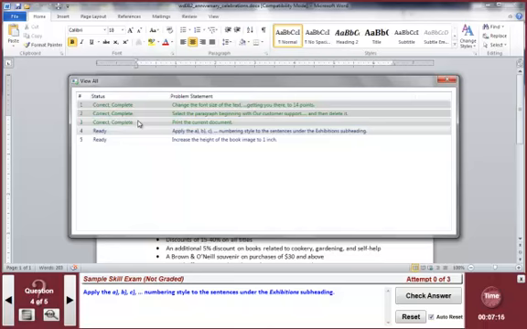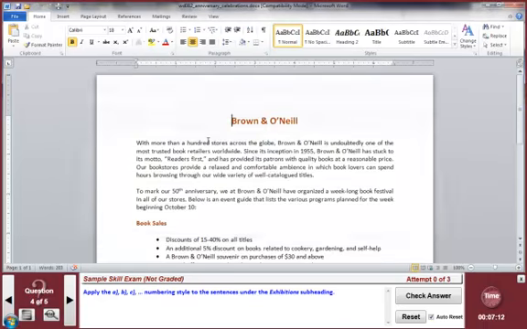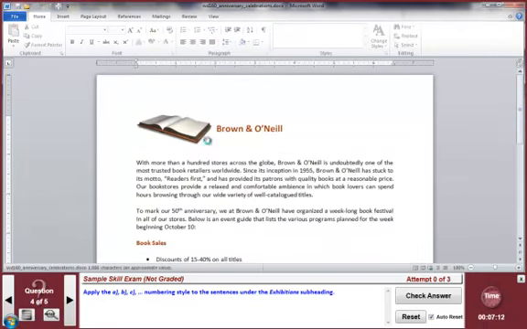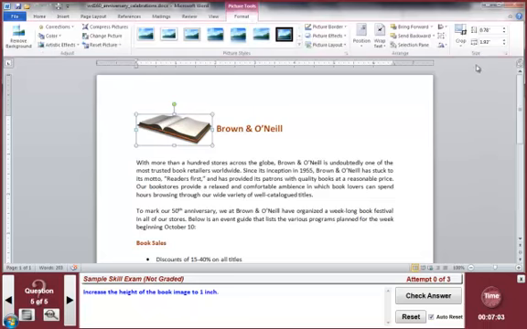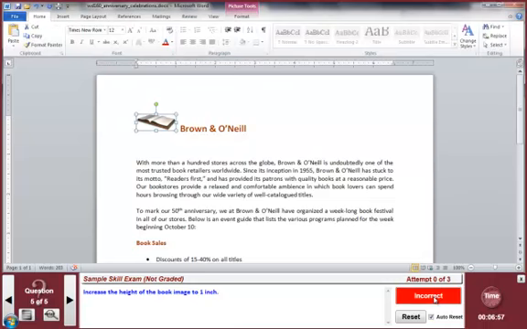Let me see. Maybe I want to go down to this question instead, so I can just double click and move ahead to this question. And now I want to increase the height of the book image to 1 inch. Okay, so I'm going to click here and format, and let me see, so maybe I'll do this. I need to make it 1 inch, right? And check answer. Uh-oh, that one was incorrect.